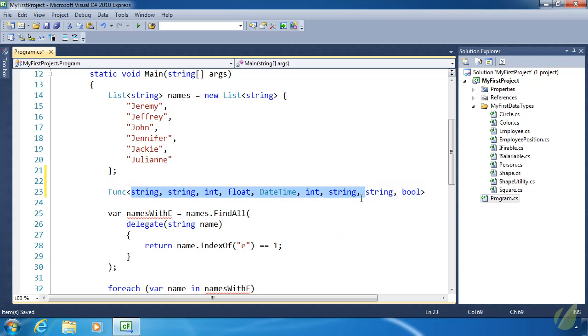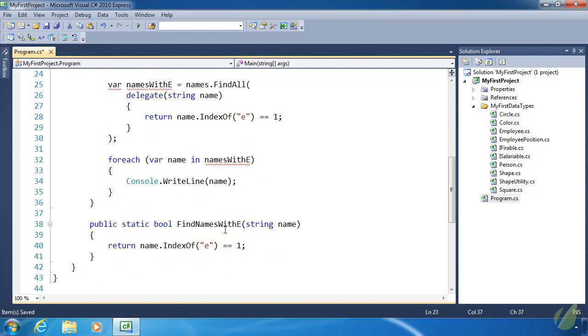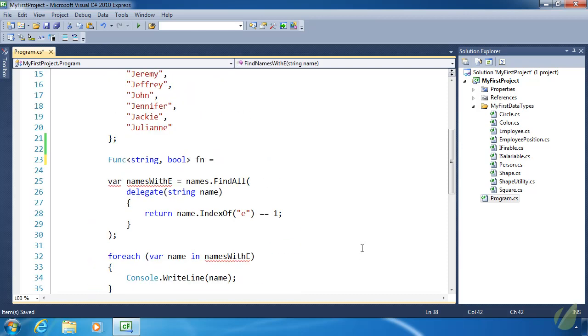So let's get rid of all of that. We just want string as the parameter and bool as the return value. And then we need to give our function a name. I'm just going to call it fn. That's typically what I use for functions. And then we assign it a value. Well, we simply just want to assign it the value of find names with E. So we'll just copy and paste that in. And there we go. We have created a delegate, and we did so without specifying the delegate and then using that delegate type within our code.